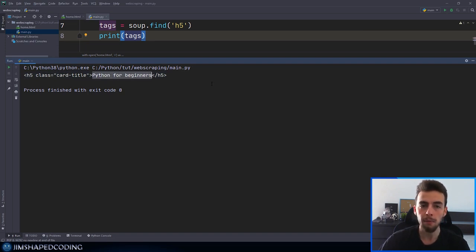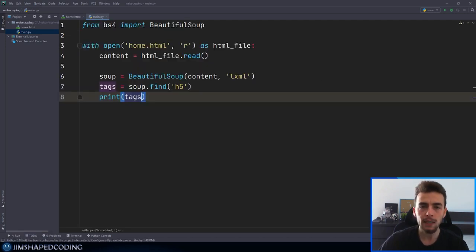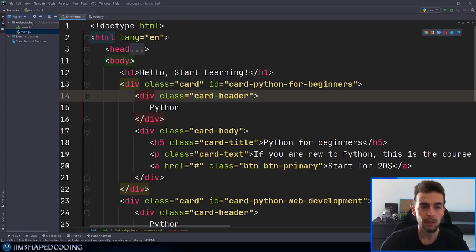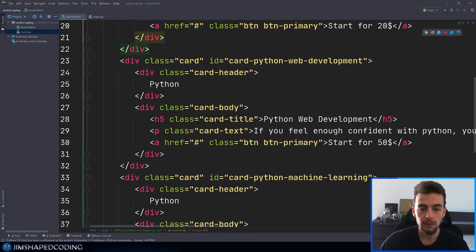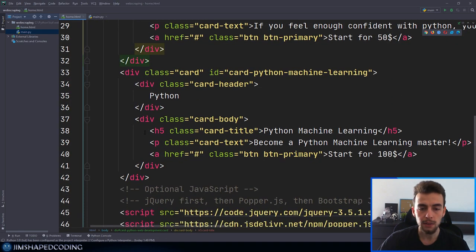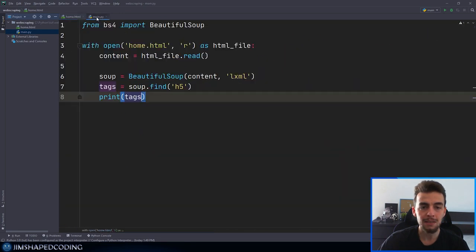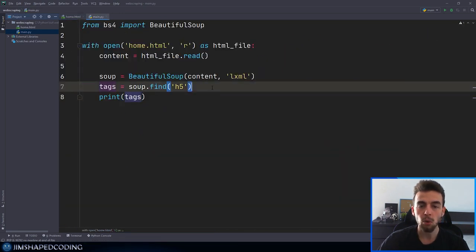But if you remember, we have more than one h5 tag created inside our home HTML file. So if you remember from the home file, there is one here, there is a second one over there, and there is a third one over there. And what that means is that the find method searches for the first element, and then it stops searching for the HTML tag that you are looking for.